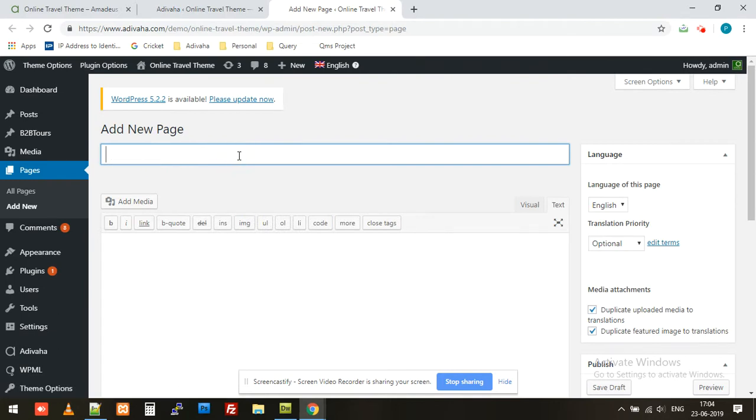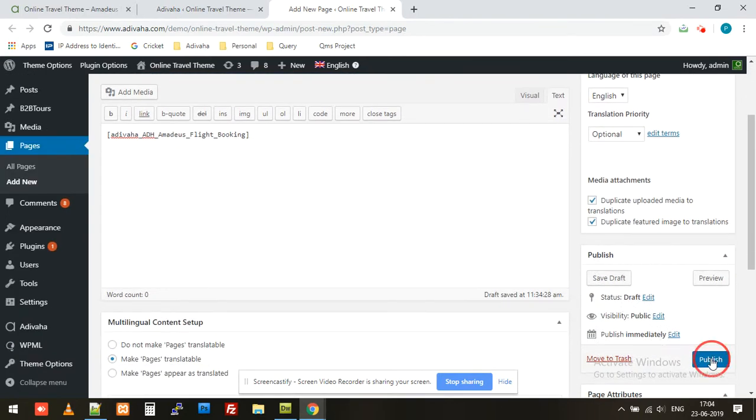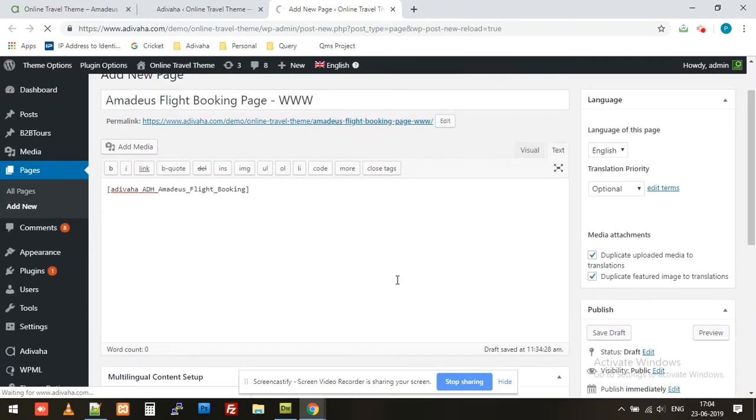Give it a name. So I'll name it Amadeus flight booking page with www. Paste the shortcode over here and publish. So the first step is now done.